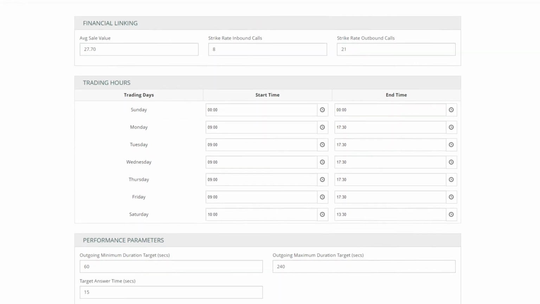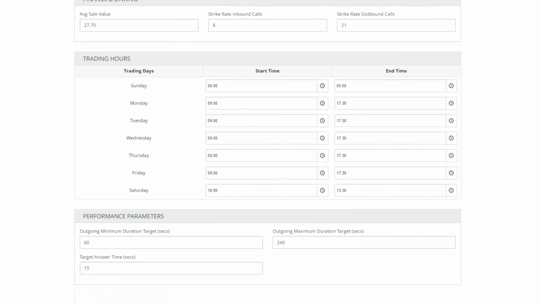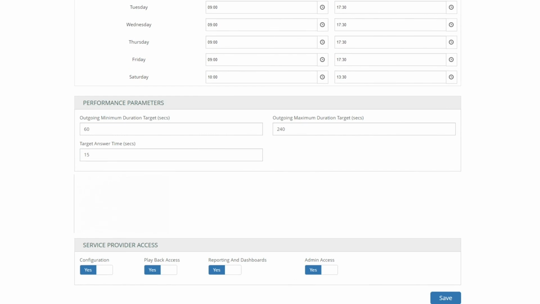You're also able to configure your trading hours. You can set performance-based parameters such as answer time. You also have the ability to provide access to the site for your service provider if you so wish.